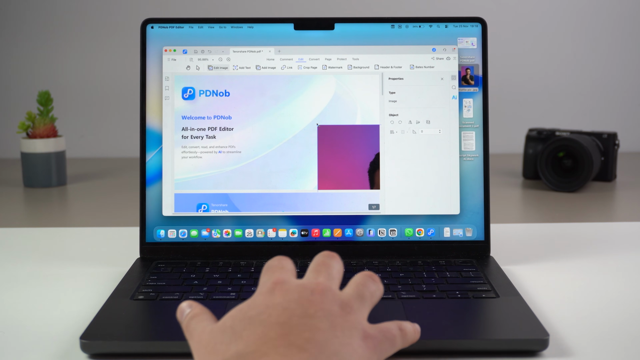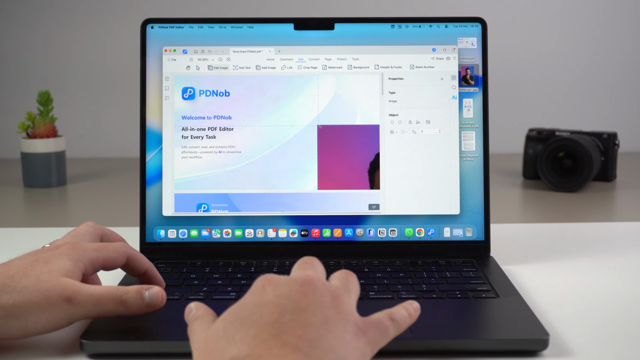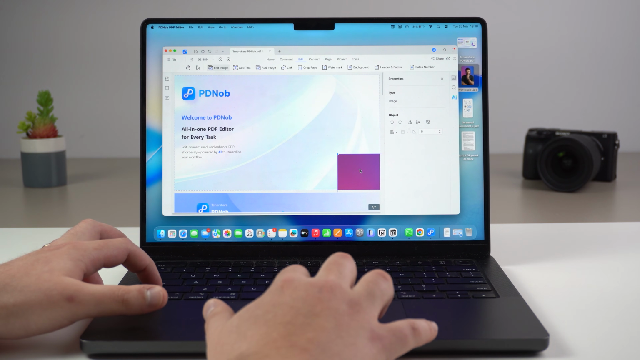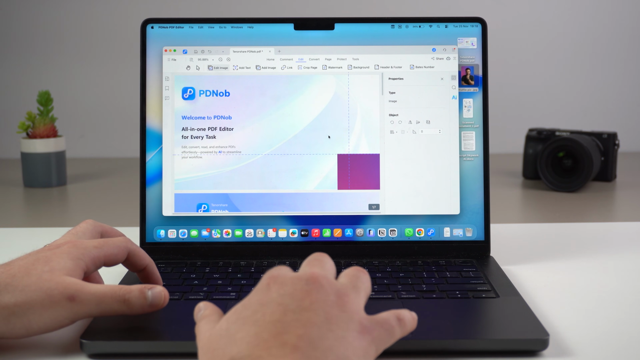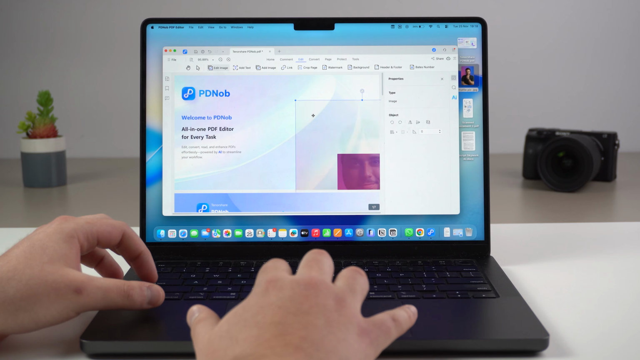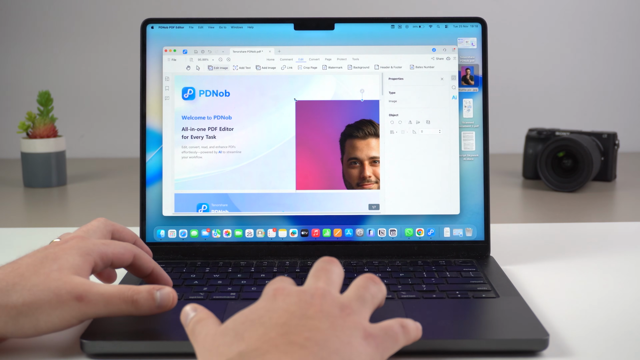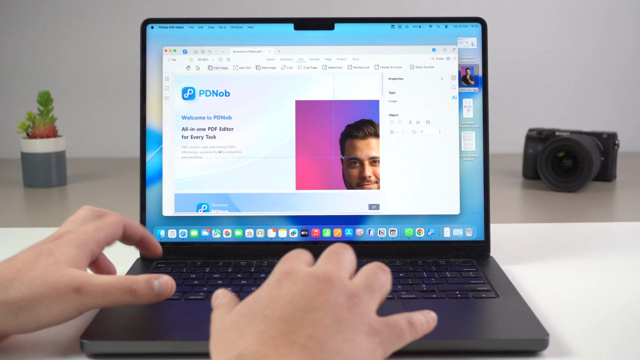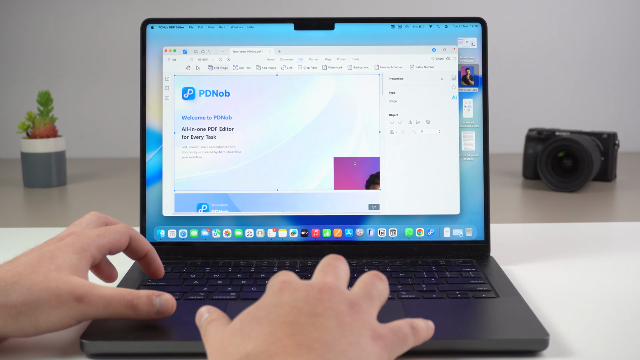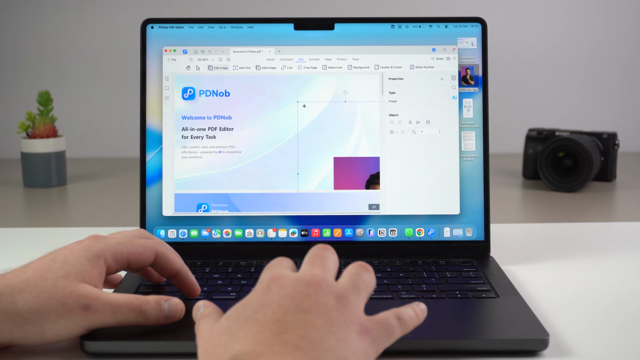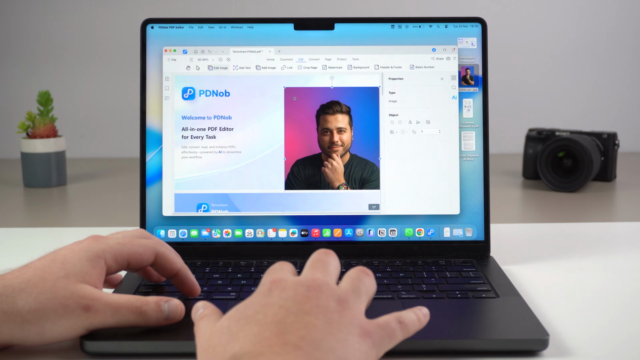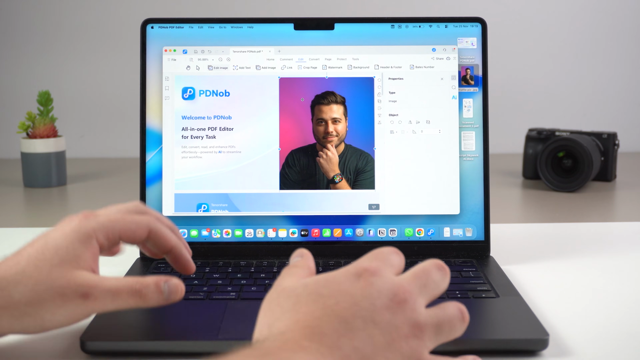And as you can see right here, I can simply go ahead and resize it. I can use the shift key if I want to maintain the perfect dimensions. And of course, I can also move it around and put it exactly where I want. Again, just adjusting the size and the dimensions. And then of course we can go ahead and move it and place it exactly where we want it. Let's say we want it right here.